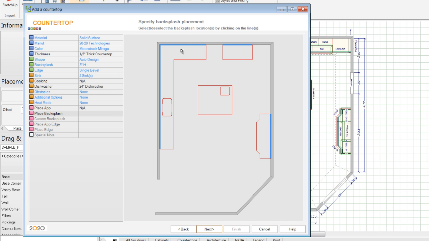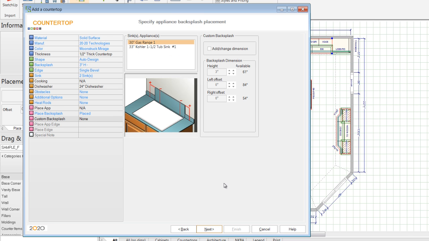Well, you can see around the room that 2020 has pre-selected where it thinks the backsplash could be. But you could always click on a line and it would add backsplash in those areas. So if I clicked over here, it's saying to add it, I just turned it off. If I left click again, it turns it back on again. My backsplash is exactly where I want it, so I'll click Next and move on to the next step.